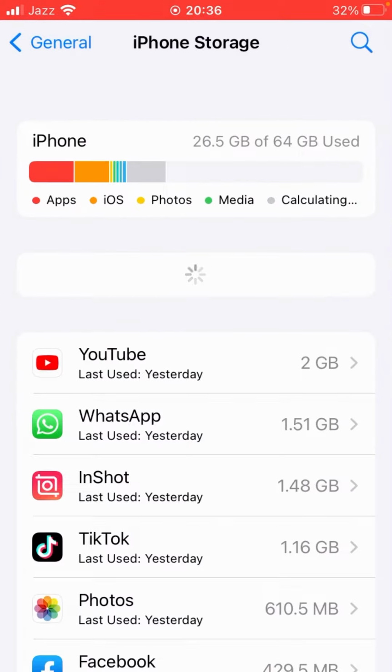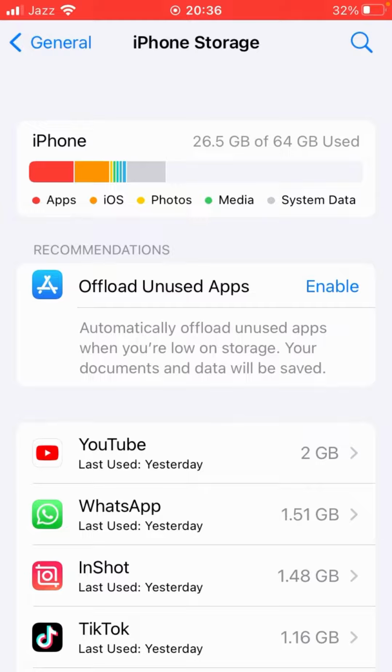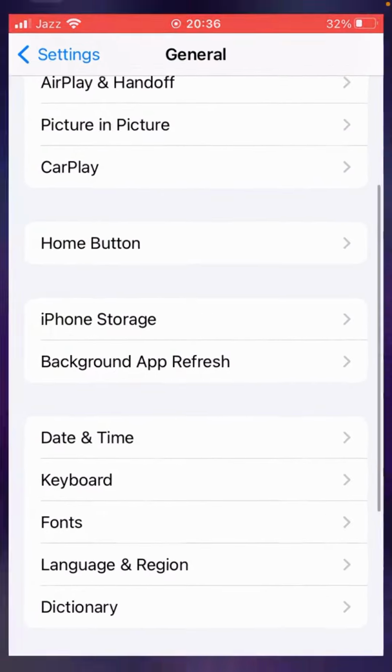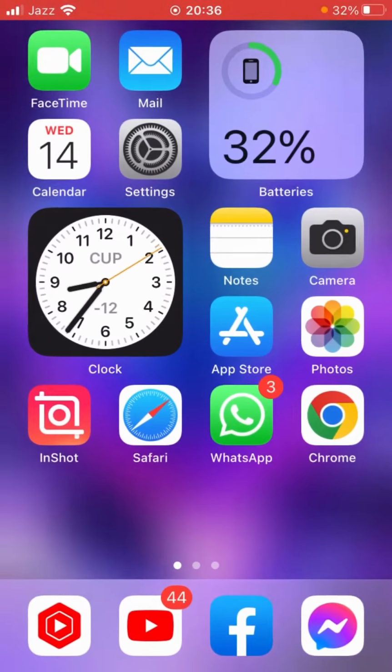So from here you have to adjust your iPhone storage. If you don't have enough storage in your iPhone, then you have to remove some unnecessary apps from your phone, and after that check whether your problem has been fixed or not.